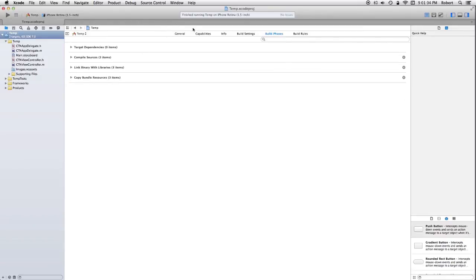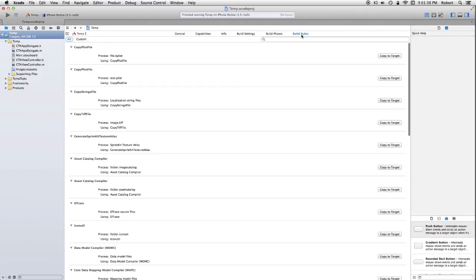Now, build rules relate to how particular file types are actually processed. You can actually create your own rules. You can create your own phases too. But there's a set of rules about what to do for particular file types. Let's go to the next slide, and we're going to talk about capabilities.